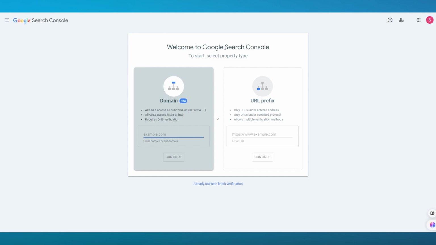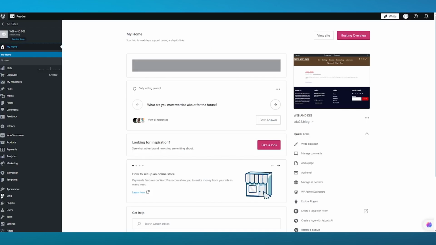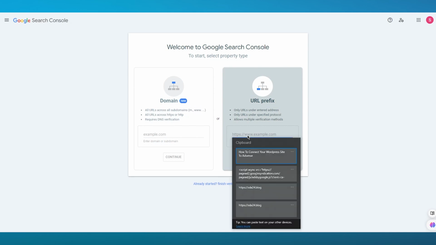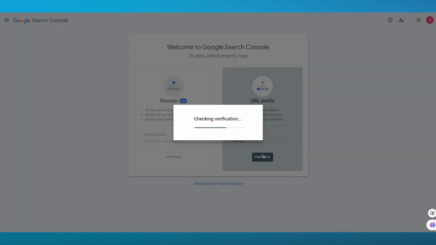Now, to start things off, first of all, you're going to go ahead and add your property to Google Search Console. So to do that, you're either going to add a URL prefix, so you're going to enter the URL for it, or you're going to enter the main domain. Okay. So for that, you're going to copy the link. Now I already have the link copied. I'm going to come over to the URL prefix.